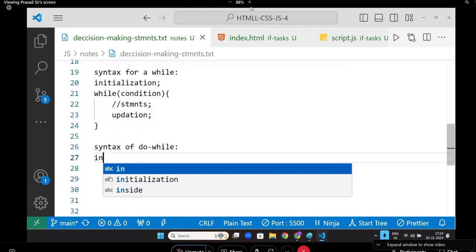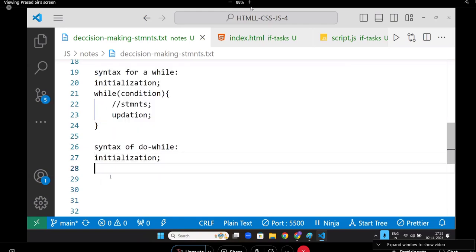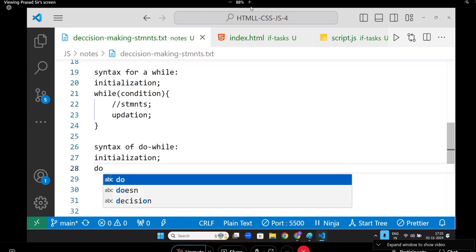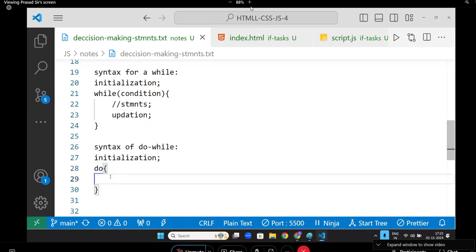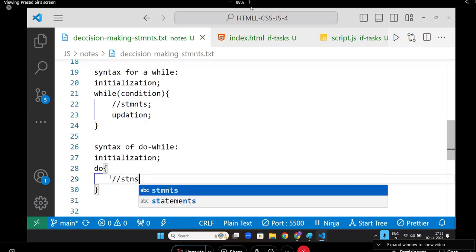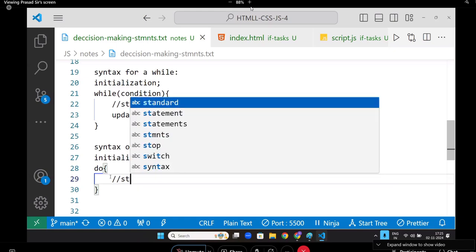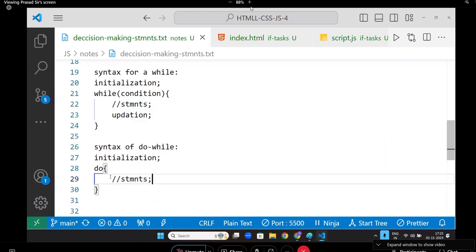Do while will check the condition at the exit. Initialization, and it will do whatever statements you want, it will do the statements, and then it will do updation and it will check the condition here.